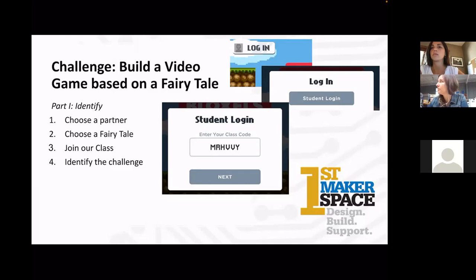But like I said, the first phase is just identify. So what is the problem? Your students would then go on to choose a partner, or maybe you set their groups for them, or they're working by themselves. Maybe they choose the fairy tale they want to recreate, or they choose their sequel that they're going to build off a current fairy tale.